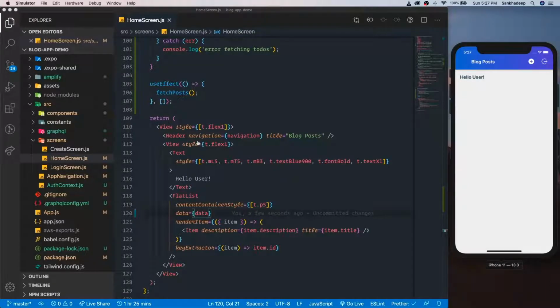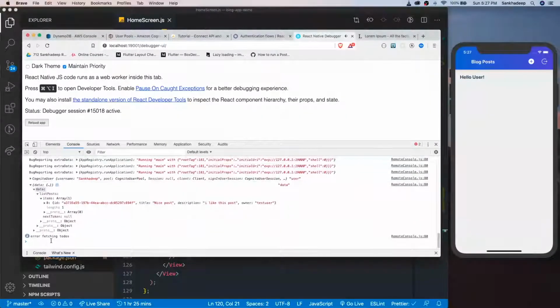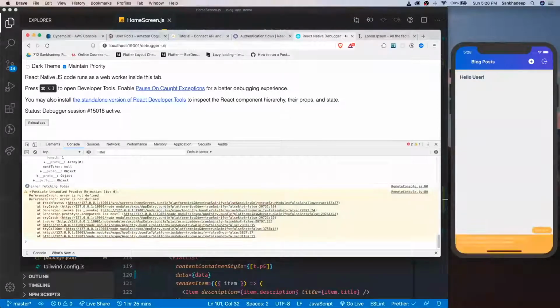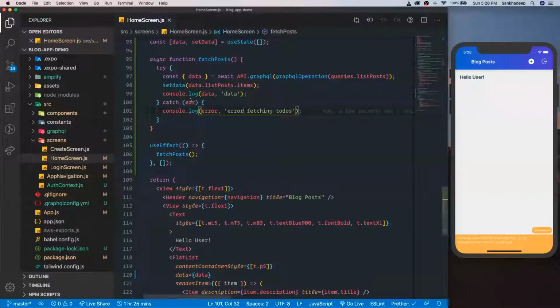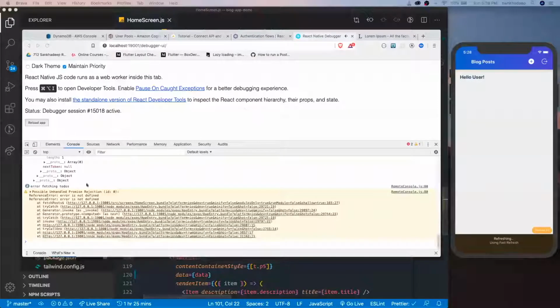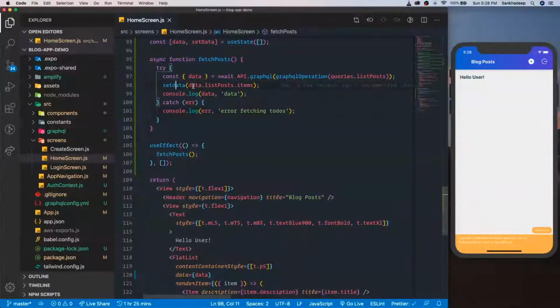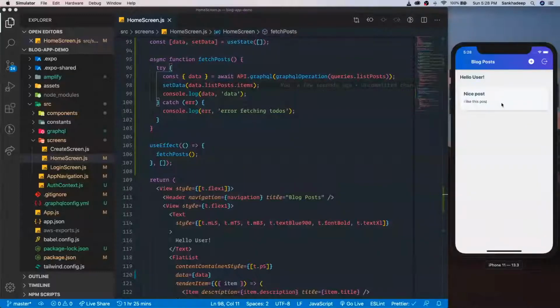No, it does not. Why not? Is there an error? It says error fetching todos. What is the error that we have? Unhandled promise rejection, error is not defined. Oh. setData is not defined. Okay. I think it is because setData, the D has to be capital. Okay, so yeah, we see it now. We are getting the posts that we have been adding to our DynamoDB.